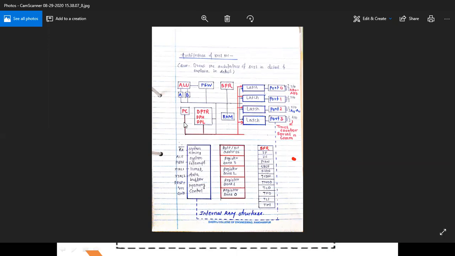Once again I will repeat. PC stands for program counter. It is 16-bit long, same as that of the microprocessor.